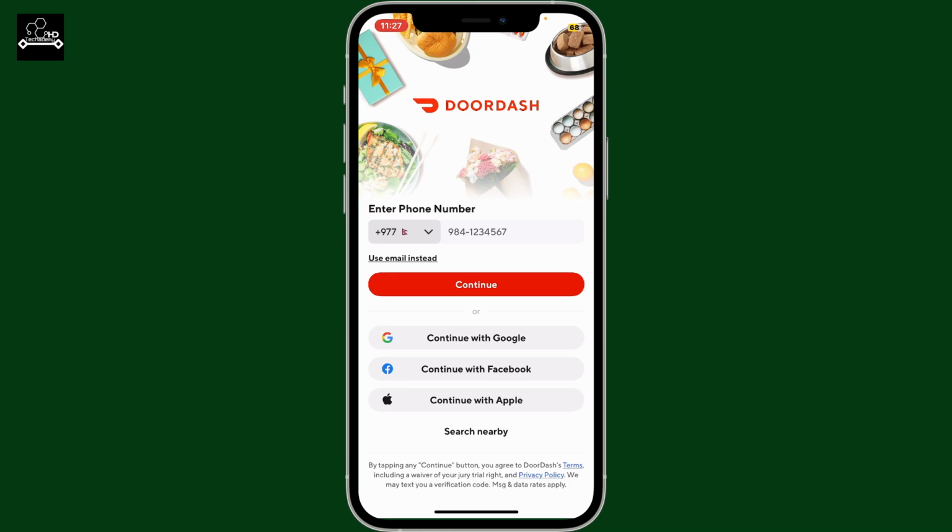Go ahead and select your country from the drop down and enter a phone number in the text box. If you don't want to use phone number, you can also tap on use email instead and enter the email address on the next page. I'm just going to type in the phone number. After you do that, tap on continue.